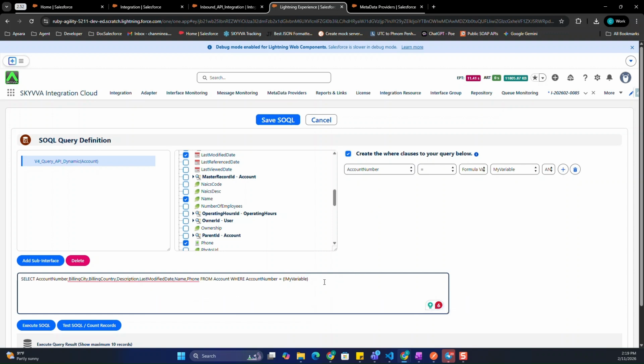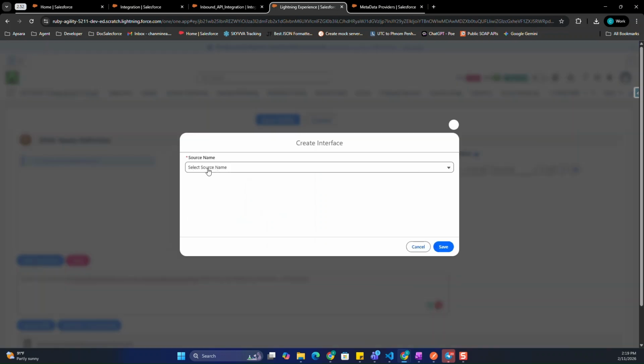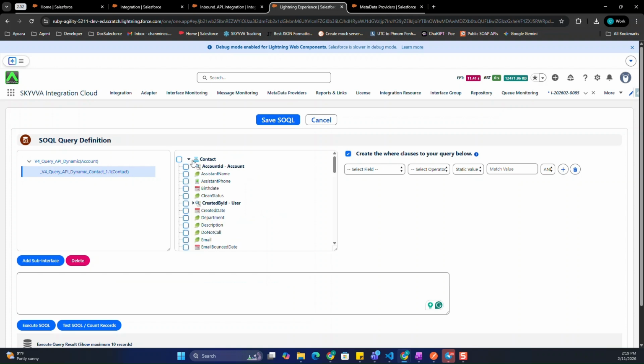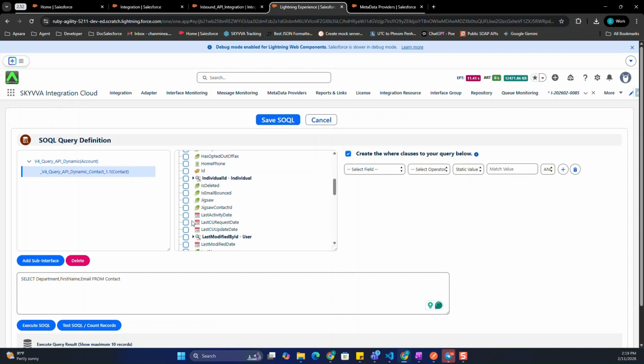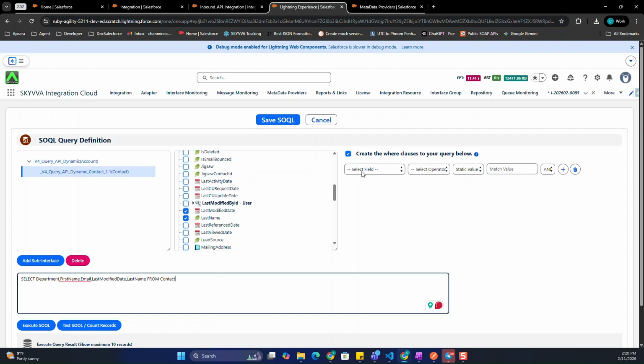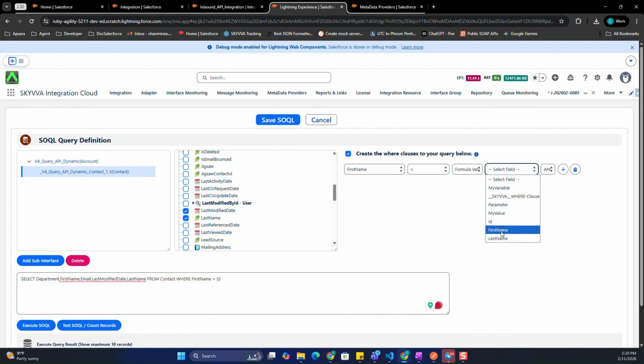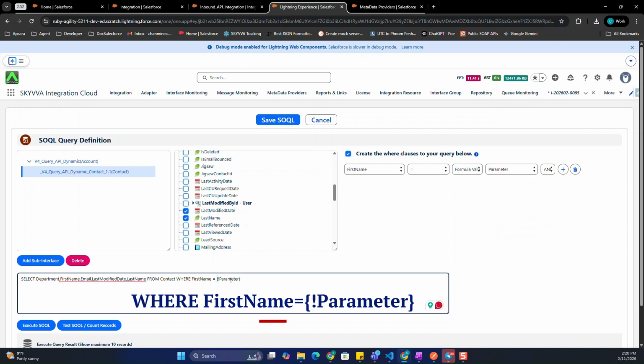You can also manually write the condition here. Now you can add a sub-interface for setting condition query. Click on Add Sub-Interface, select the source name, and click Save. We get the sub-interface here. Select the sub-interface and set the condition for the sub-interface contact, and define the condition on the contact with a where dynamic variable. Here is the dynamic variable format, where first name equals parameter.